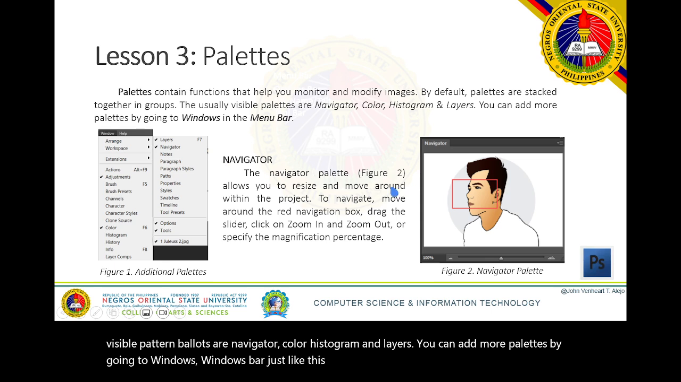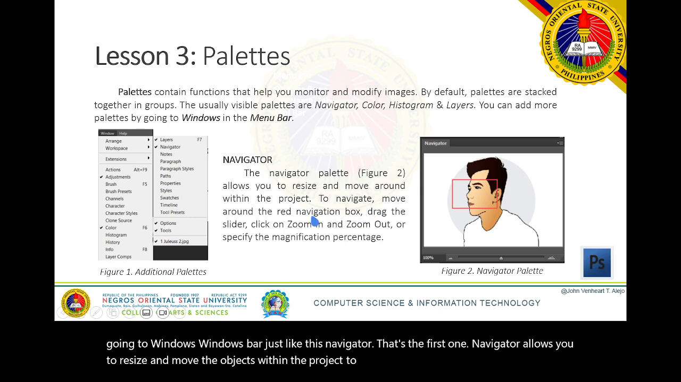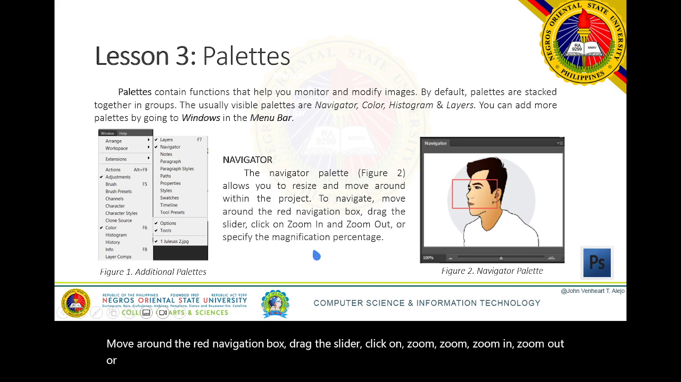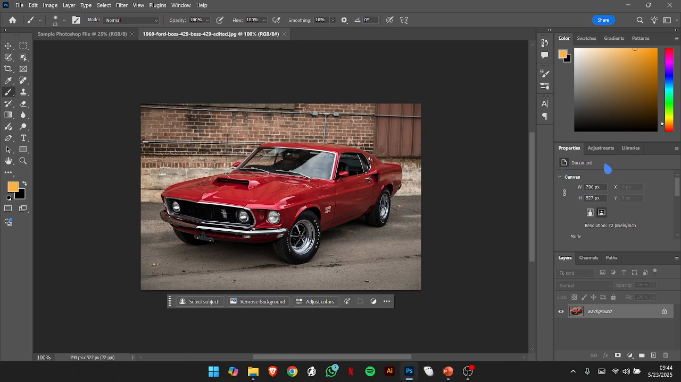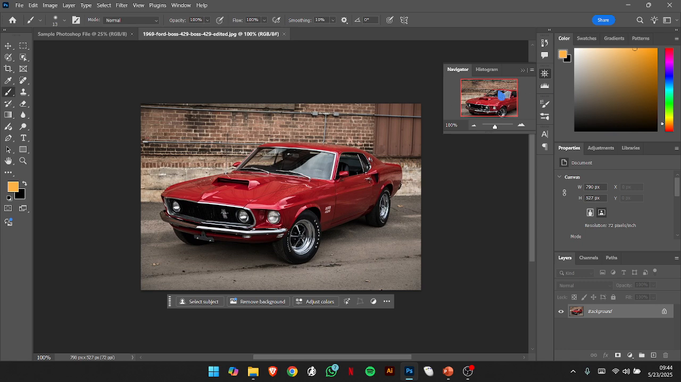Navigator, it's the first one. Navigator allows you to resize and move the objects within the project. To navigate, move around the red navigation box, drag the slider, click on zoom in, zoom out, or specify the magnification percentage. In this case, I didn't open it, as you can see, there is no navigator, but we can always add it. So Window and Navigator, this is the navigator.